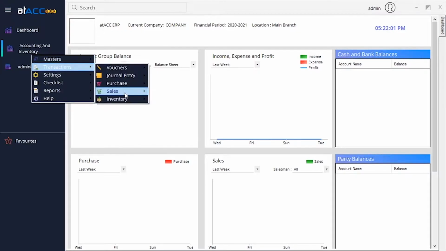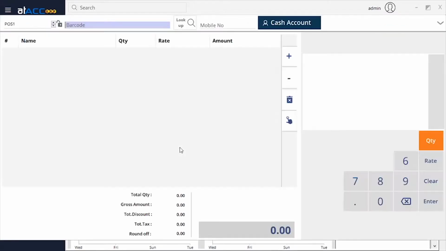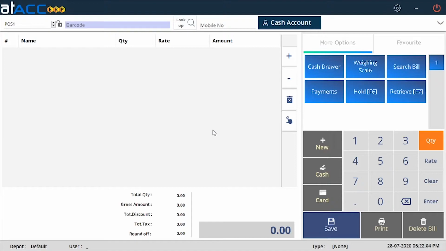Now go back again to POS. This is our POS interface. On the top left corner you can see the POS voucher number. By default it will be system generated, but you can change it if you want to. You can use the quick voucher reviews here, or you can lock the vouchers using this lock button.